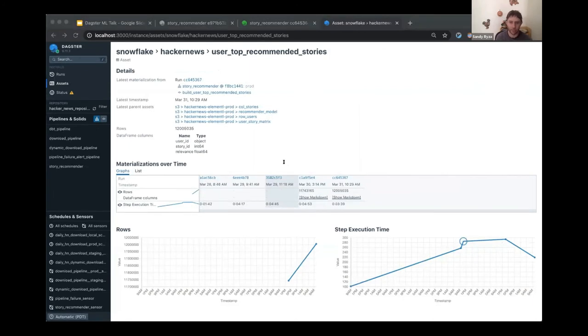Second, we have structured metadata that we've recorded about the table. So in this case, we've logged the number of rows in the table each time we run it. We've also recorded the columns of the data frame that were written to the table. We don't have a ton of data here, but you can see how the number of rows changes over time if we have a set of scheduled runs.